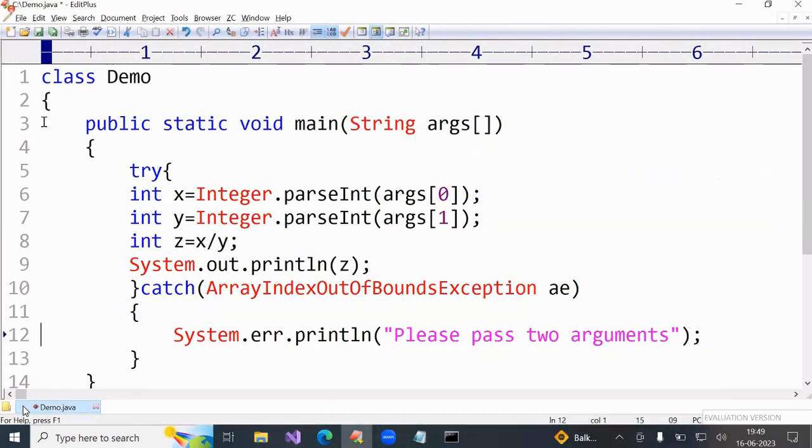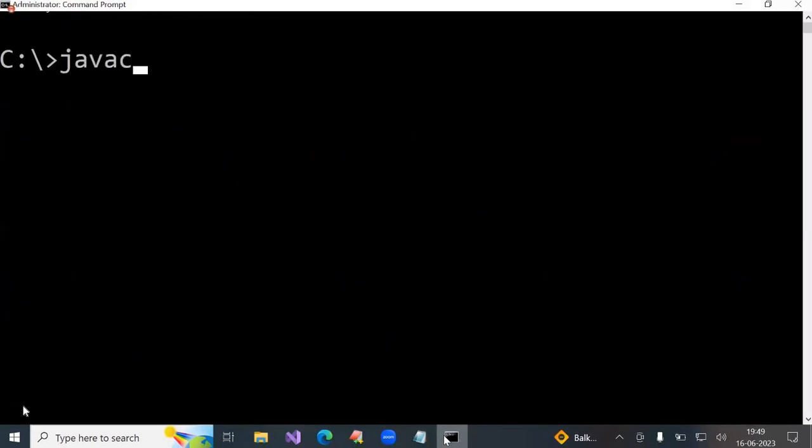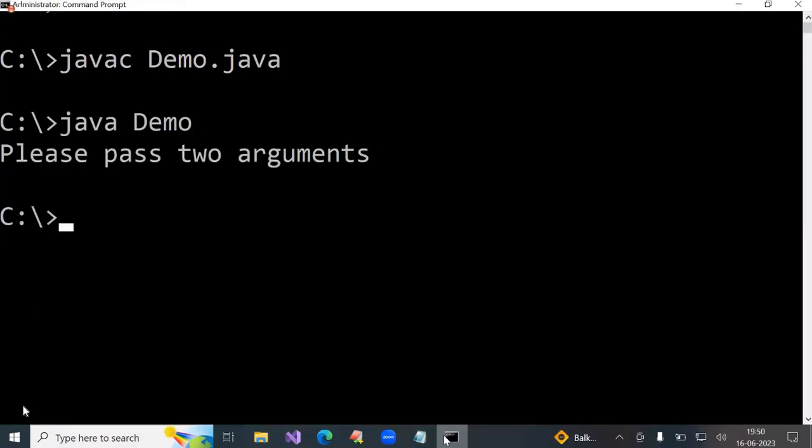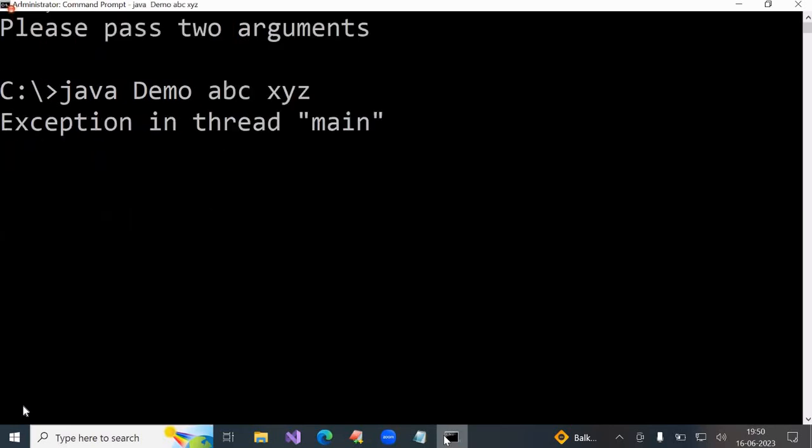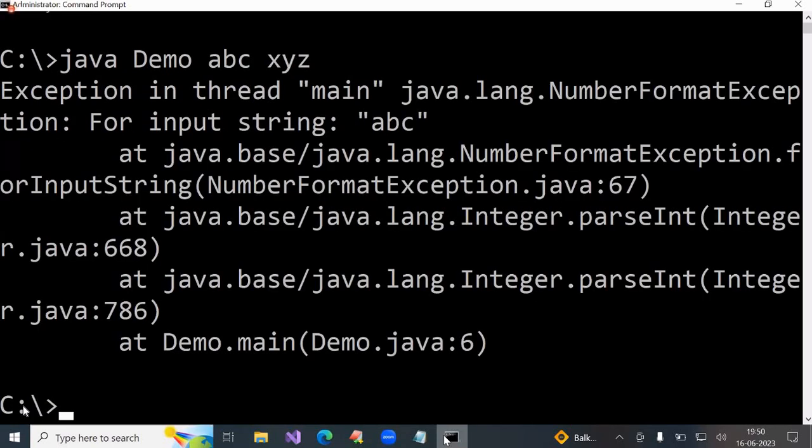See, file, save, compilation, execution. "Please pass two arguments." Anybody can understand this, it's simple English. Now I'll pass two arguments. Then there is one more message. Write this one also.